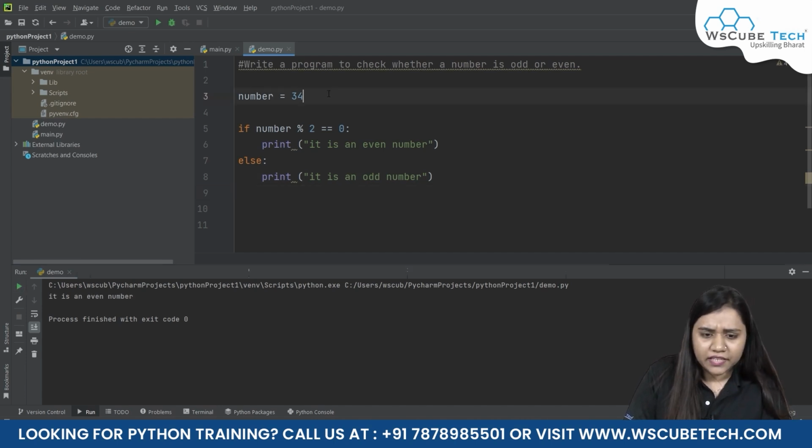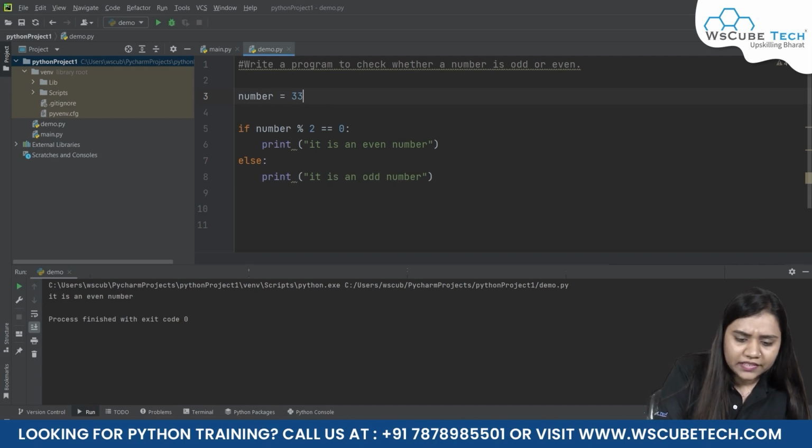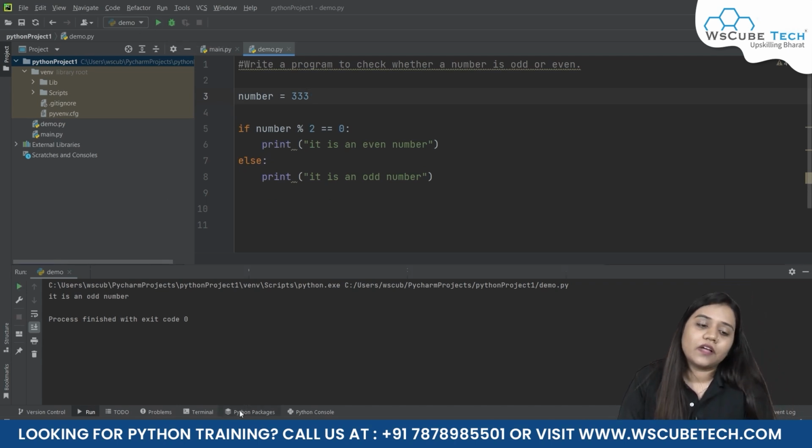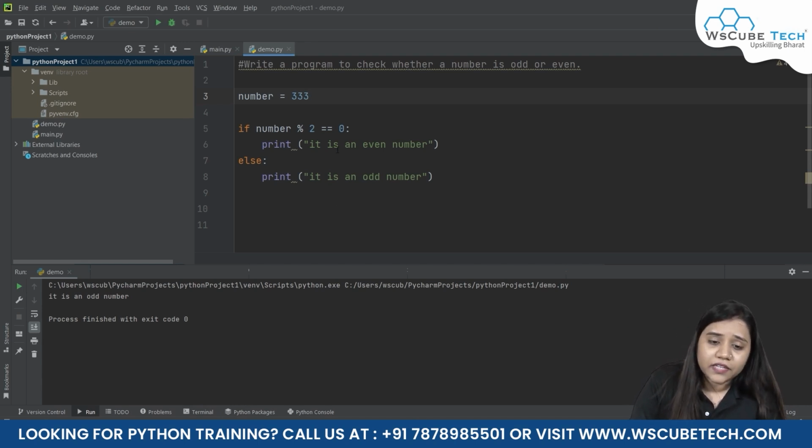Okay, our number is an even number. At the same time, if I write 33 or 333 and run this program, it tells me it is an odd number, because once we divide 333 by 2, it will not give us a remainder 0, it will give us a remainder 1, which is not an even number. Okay.